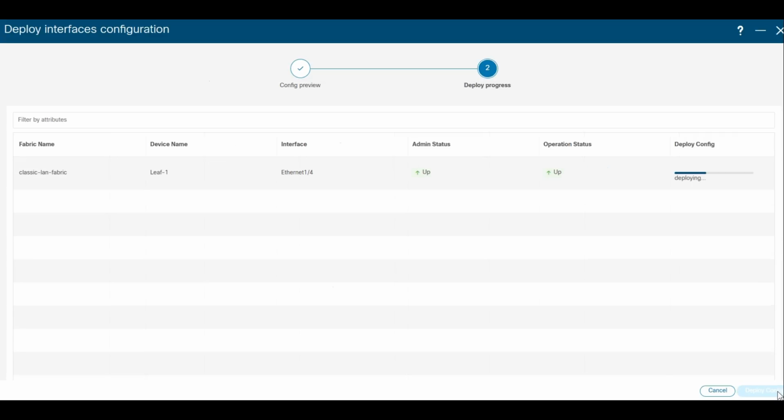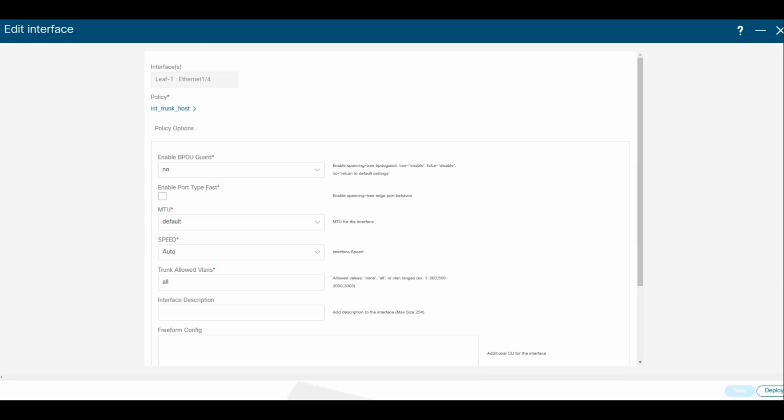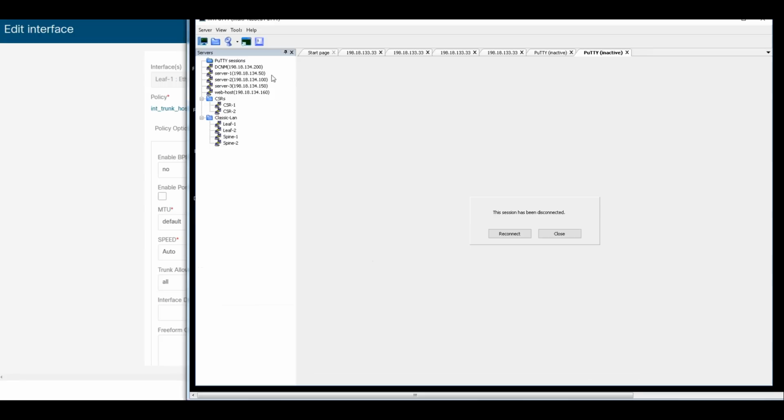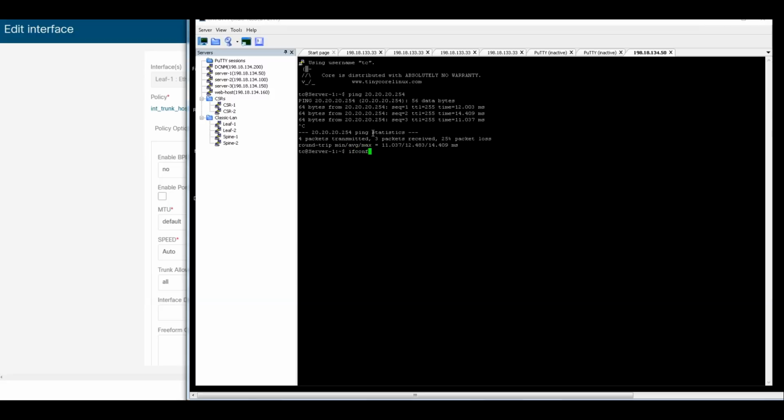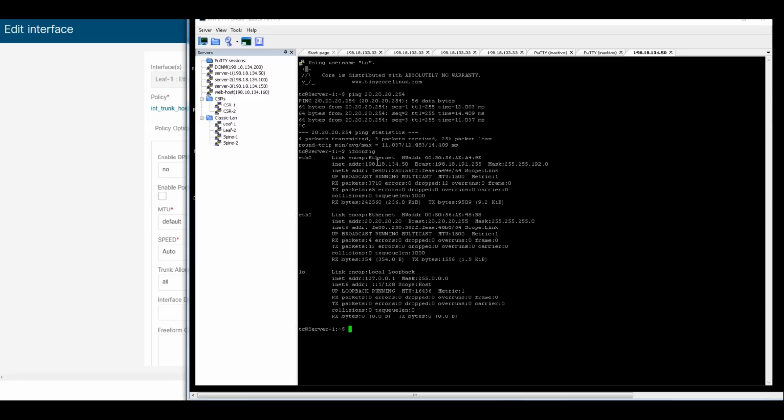After deploy, I'm going to jump to my CLI. I'm going to click server 1. I'm going to ping 20.20.20.254, the gateway. I'm seeing my Ethernet 1 interface is in VLAN 20. Getting a response from the ping confirms that server 1 can ping its default gateway.